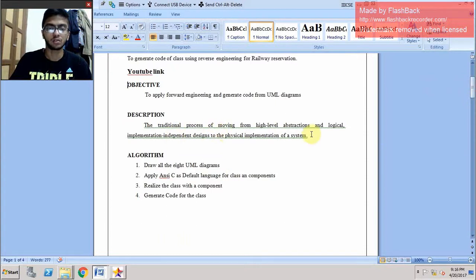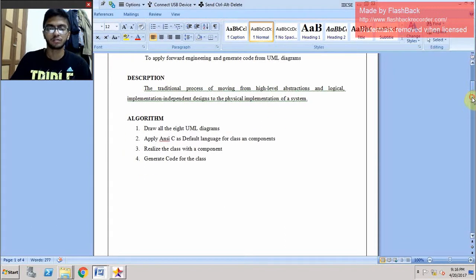So just a little bit of background. Forward engineering deals with the traditional process of moving from high-level abstractions and logical implementation-independent designs to the physical implementation of the system. There are four major steps in this. You draw all the eight UML diagrams first, and then you apply the ANSI C as default language for the class and components. Thirdly, you realize the class with the component, and lastly, you generate the code with the class.